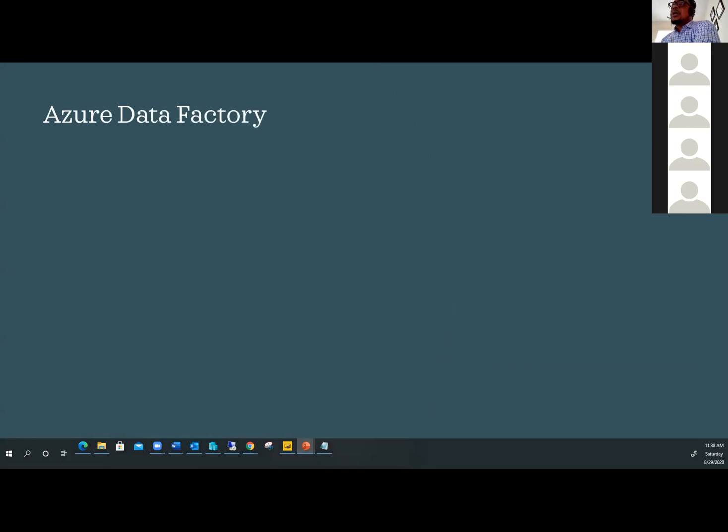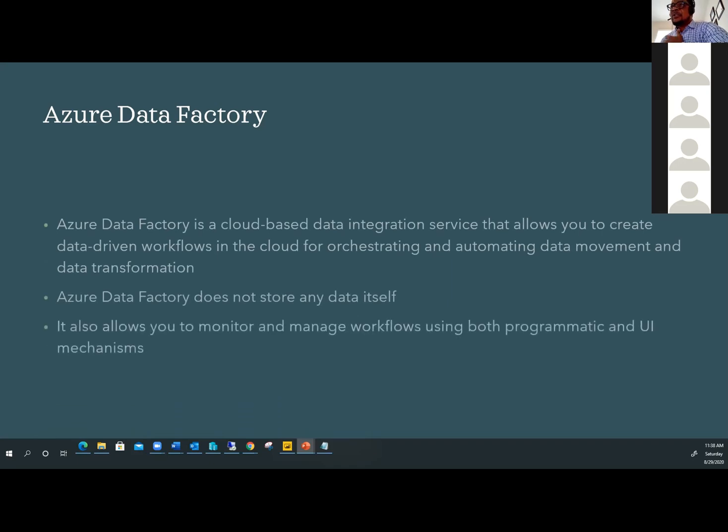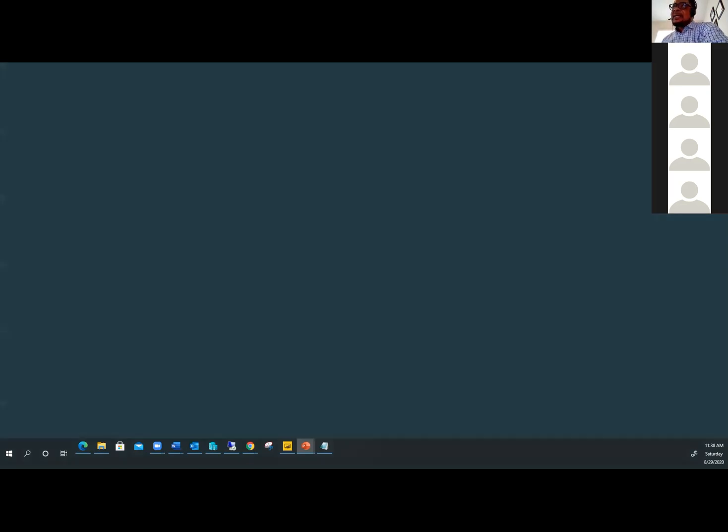So Azure Data Factory, what this is, if you know about SSIS, SQL Server Integration Services, Azure Data Factory is a technology in the cloud that just lifts and shifts everything you know about SSIS into the cloud. So it basically is a cloud-based data integration service that allows you to create data-driven workflows in the cloud for orchestrating and automating data movement and data transformation. Azure Data Factory does not store any data itself. It also allows you to monitor and manage workflows using both programmatic and UI mechanisms.